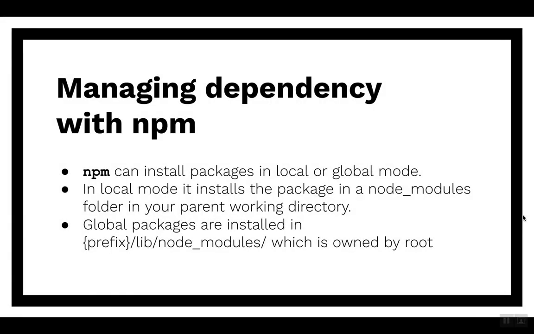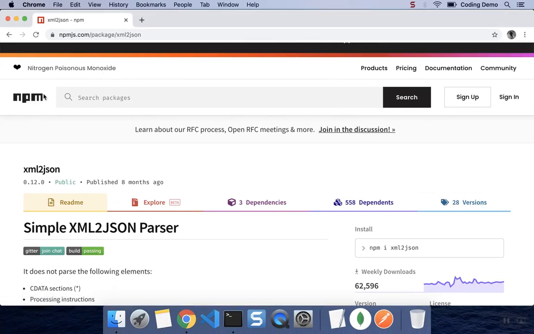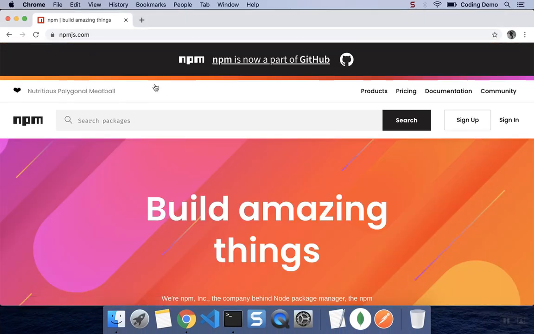So, managing dependency with npm. Let's look at the npm website real quick. If you go to npmjs.com, here you can find the packages or modules which we can use to build our application. For example, if I were to write code in Node.js for starting a server, I have two options. Either I can write the basic module, which Node.js provides, or I can use a module that has been written and maintained by other developers. I can even publish my own module on this site.